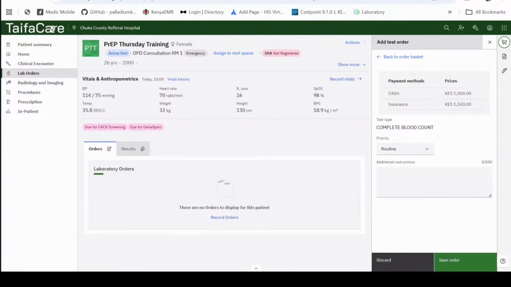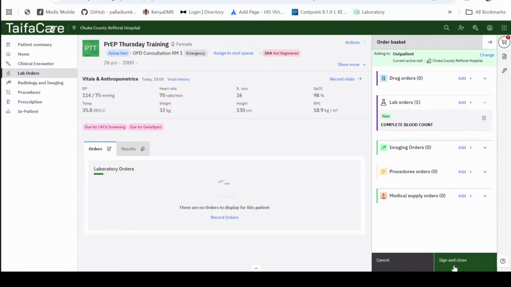Again, if that particular test has been configured as one of the tests a patient is supposed to pay for, a price for the test will populate. And as you can see, the price is dependent on the payment mode, because facilities probably charge differently when a patient is paying out of pocket as compared to when they have to make a claim from an insurer. So that is one of the features that have also been included in the EMR. I'll pick this and say save order, and then sign and close.